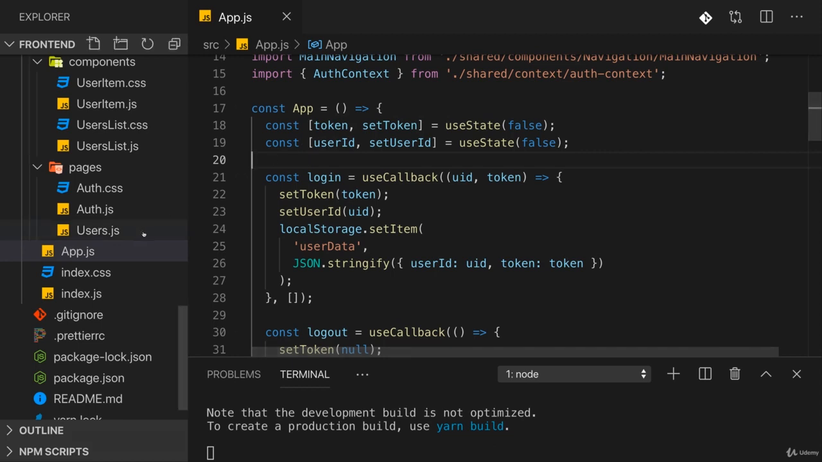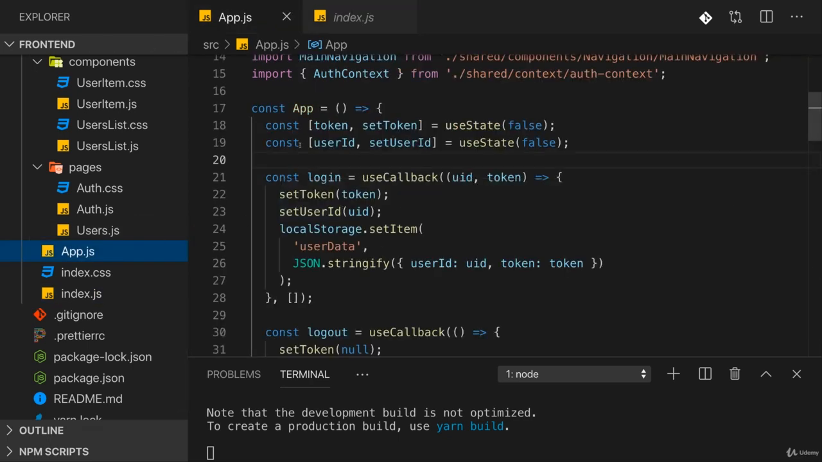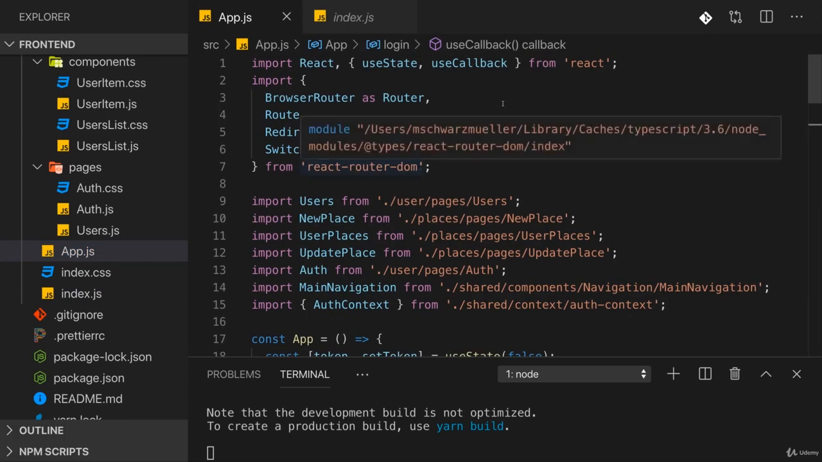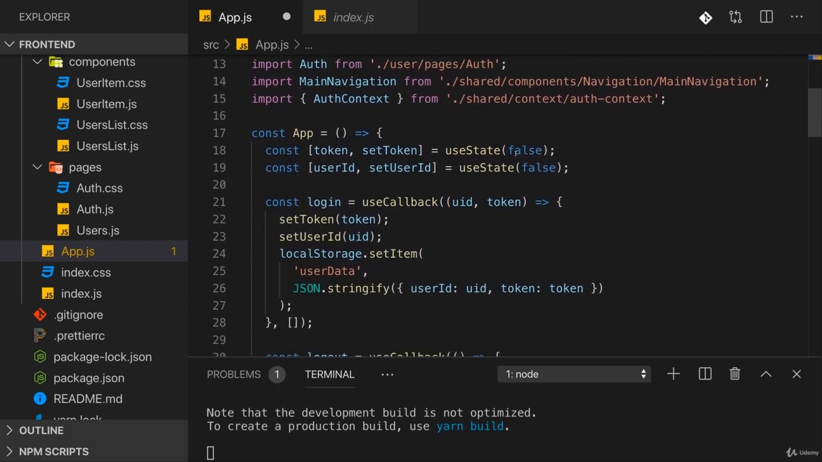Now the app.js file, the app component, is basically the first component that gets rendered when the app starts. Here in index.js, I render this app component as my root component. So any logic we run in here will run when the app, well, is starting up. So if we want to run some logic here whenever this component renders for the first time, we can use useEffect in the app component.